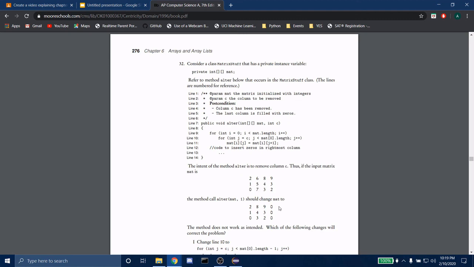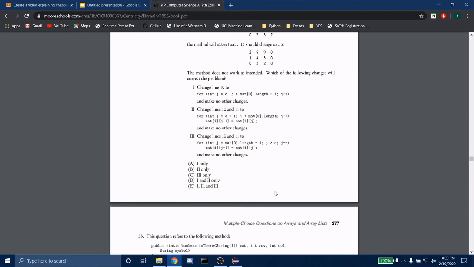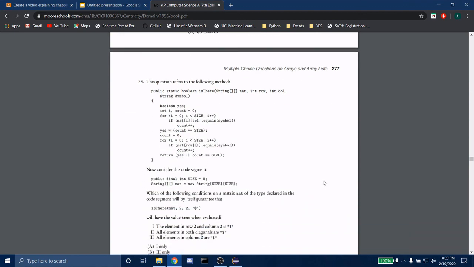Number 32 says, the method does not work as intended. Which of the following changes will correct the problem? The correct answer would be D. 1 and 2 can both correct the problem. This is because the original method will give an array out of bounds exception error. So by making either 1 or 2 as adjustments, it will correct this error and fix the code segment, while 3 does not fix this error.